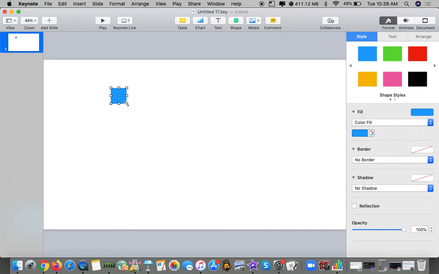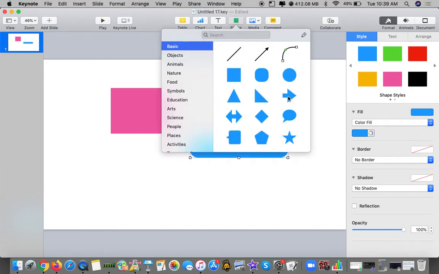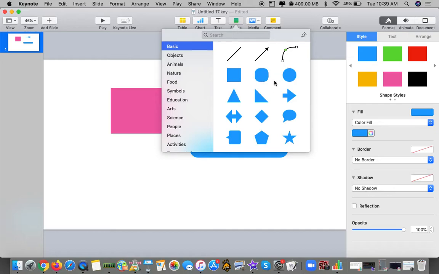With these shapes, you can change their size, change their color. This shape is an interesting one. You can grab that green thing and change what it looks like, from a square to that shape. All of these shapes, you can change their size. There's that green thing. When you click that green thing, it changes.